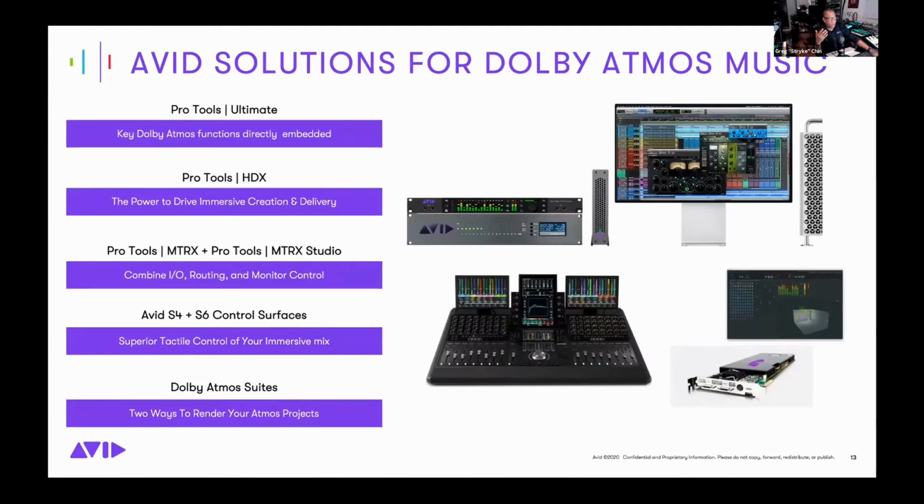Again, everything centers in Pro Tools Ultimate, right? That's where everything starts. That's where the creation starts. All the work is being done in Pro Tools Ultimate, and all of the key Dolby Atmos functions are directly embedded within the software. Okay.